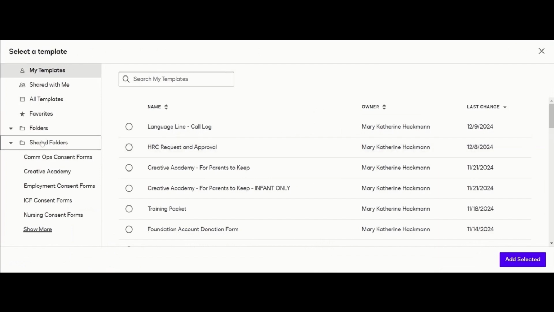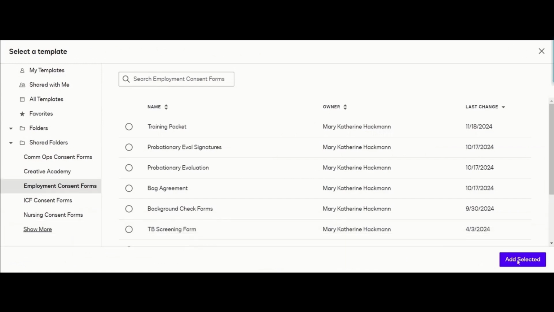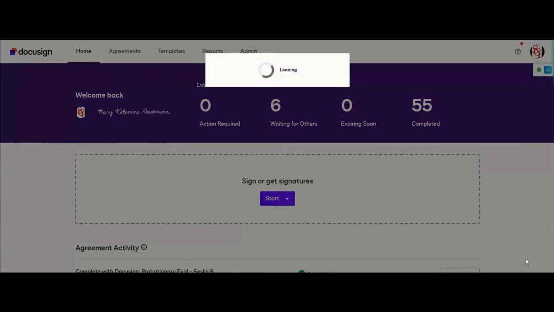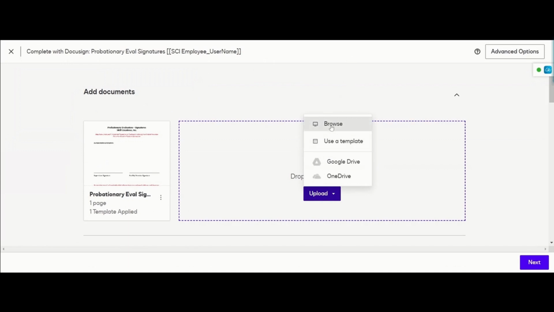And again, on this left-hand side, I'll go down to the shared folders, employment consent forms. And I'm going to click the probationary eval signatures because that's part 2. And we'll add selected. So that part is the preset part of the eval. We're going to upload the signed portion that we just downloaded from Angie. So I'm going to click browse. I'm going to find it wherever I saved it to my computer.